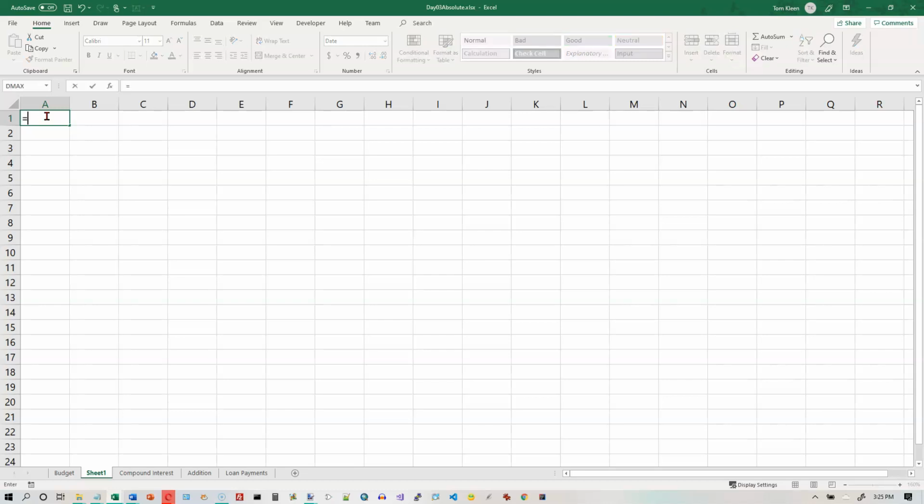The today function is just the word today. It's a formula, so we have to start with an equal sign. And there are no arguments to the today function. So you might be tempted to just leave the parentheses off, which I'm going to do here.